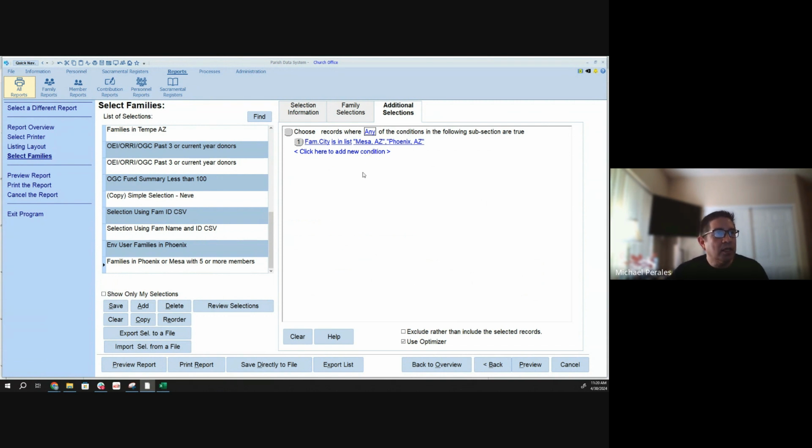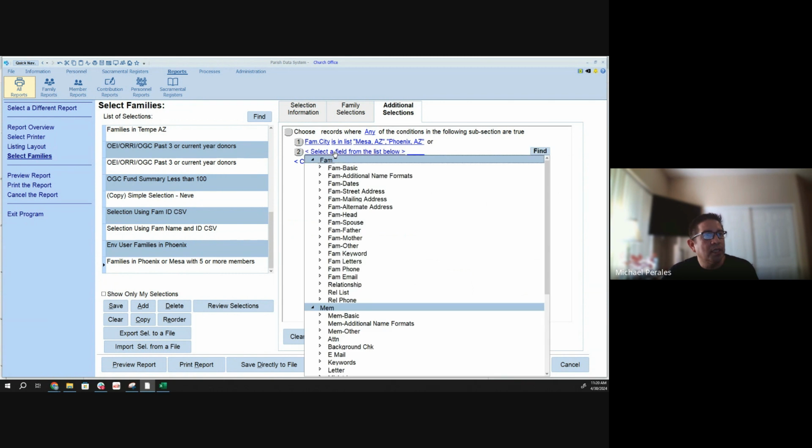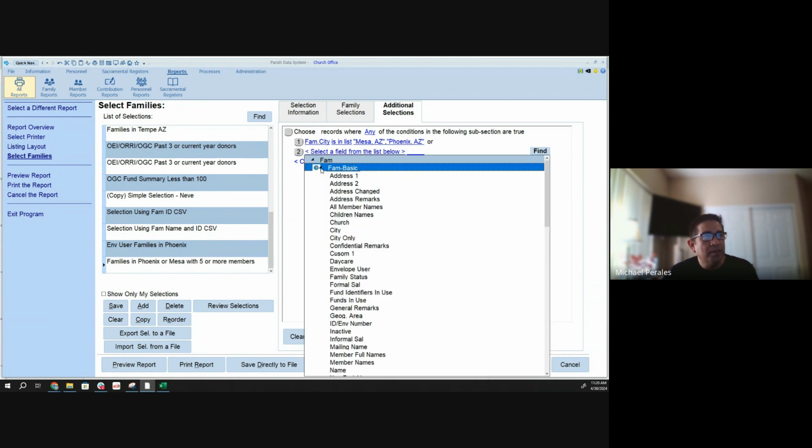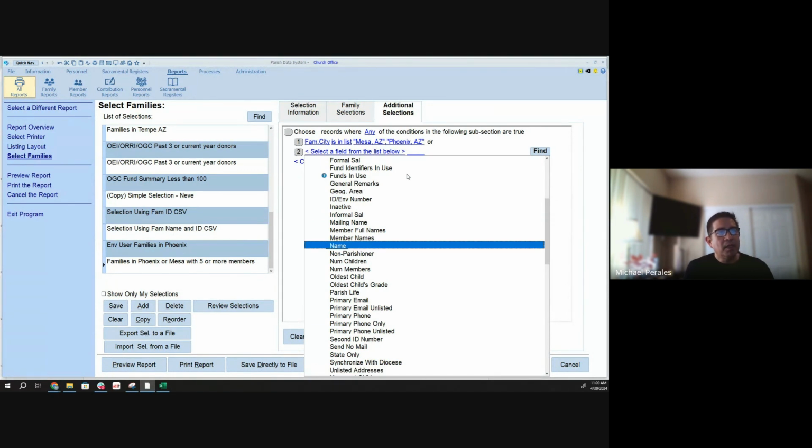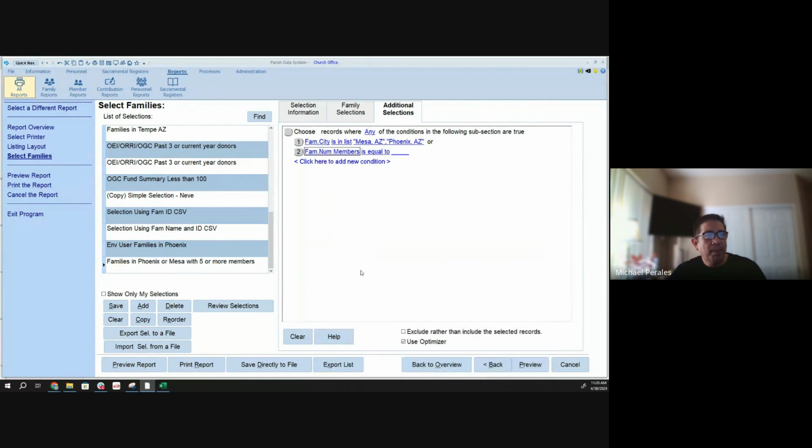So let's go ahead and take a look at the next field that we want to bring in, which is going to be number of members. So we know that lives under the FAM basic, and number of members a little further down. Now, if I know the name of the field, I can just start typing it in right now, and it will take me to that section. Okay? So if I type in N, right there, number of members. Okay? And we want to choose is, let's see, greater than or equal to. And we want to choose 5.